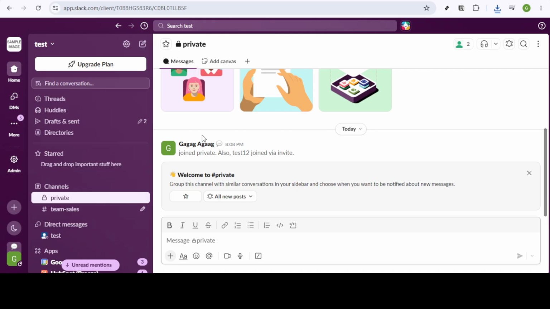If you're not already in the right chat, use the search bar at the top to quickly find the person or channel you need. Once there, you can start the scheduling process.